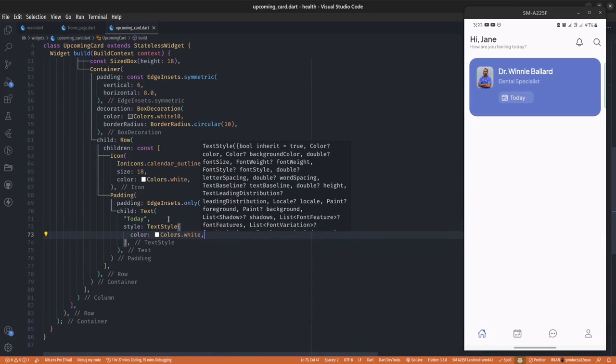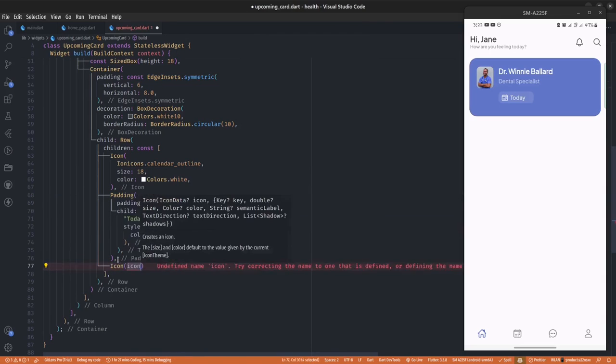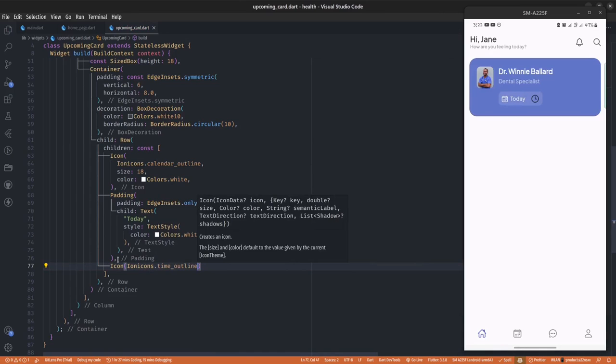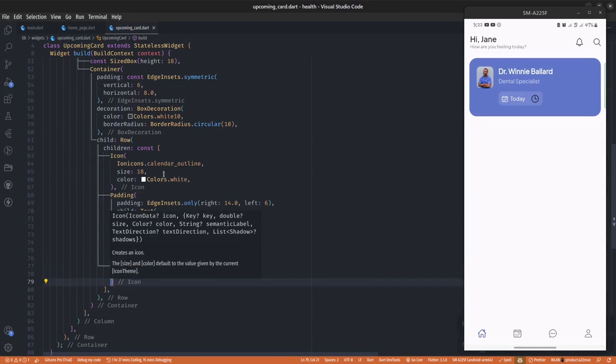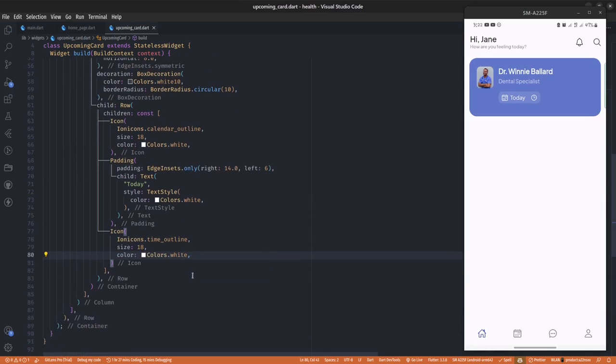Good. Now we need to also add another icon, which is the time icon, right? And after this padding, I'm going to add another icon. So Ionicons.time_outline, right? And then just the same thing we did for this. I'm going to copy these properties and then paste it here, right?